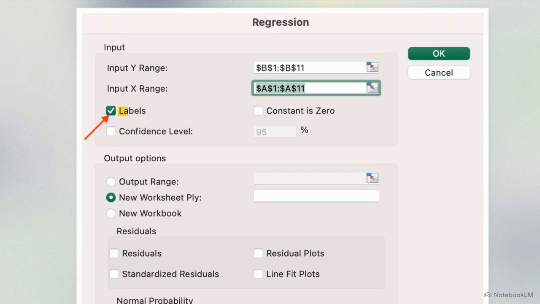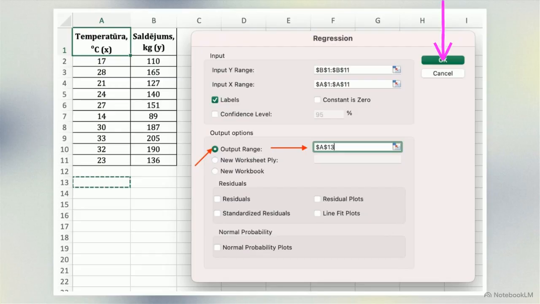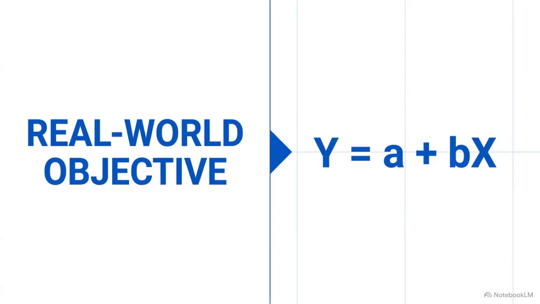We must check the Labels box. This ensures the program recognizes our column headers as text rather than including them in the mathematical calculation. Finally, we select an output range for the results and initialize the tool. This converts a general business question into a specific mathematical query.